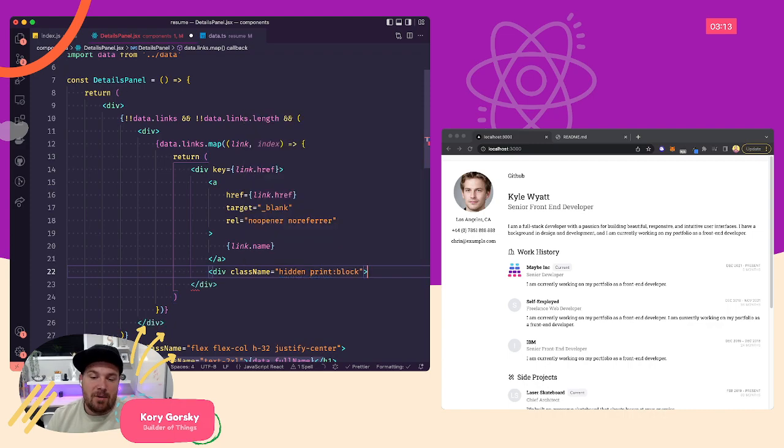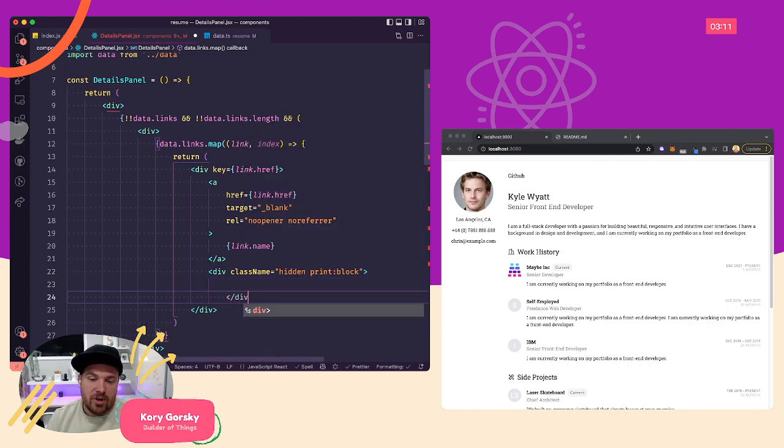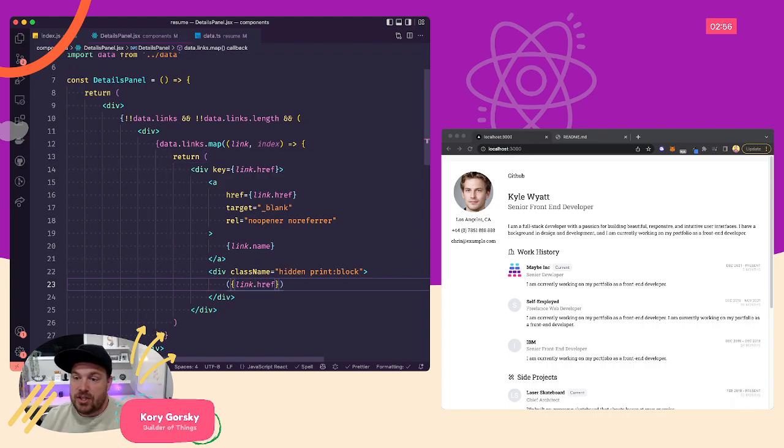So the idea here is I want this to show if we're printing, but I don't want it to show if we aren't. So really simply, I'm just going to say link.href, and we're going to style this a little bit more in a second here. So it's going to look like that, which you're again not going to see anything.